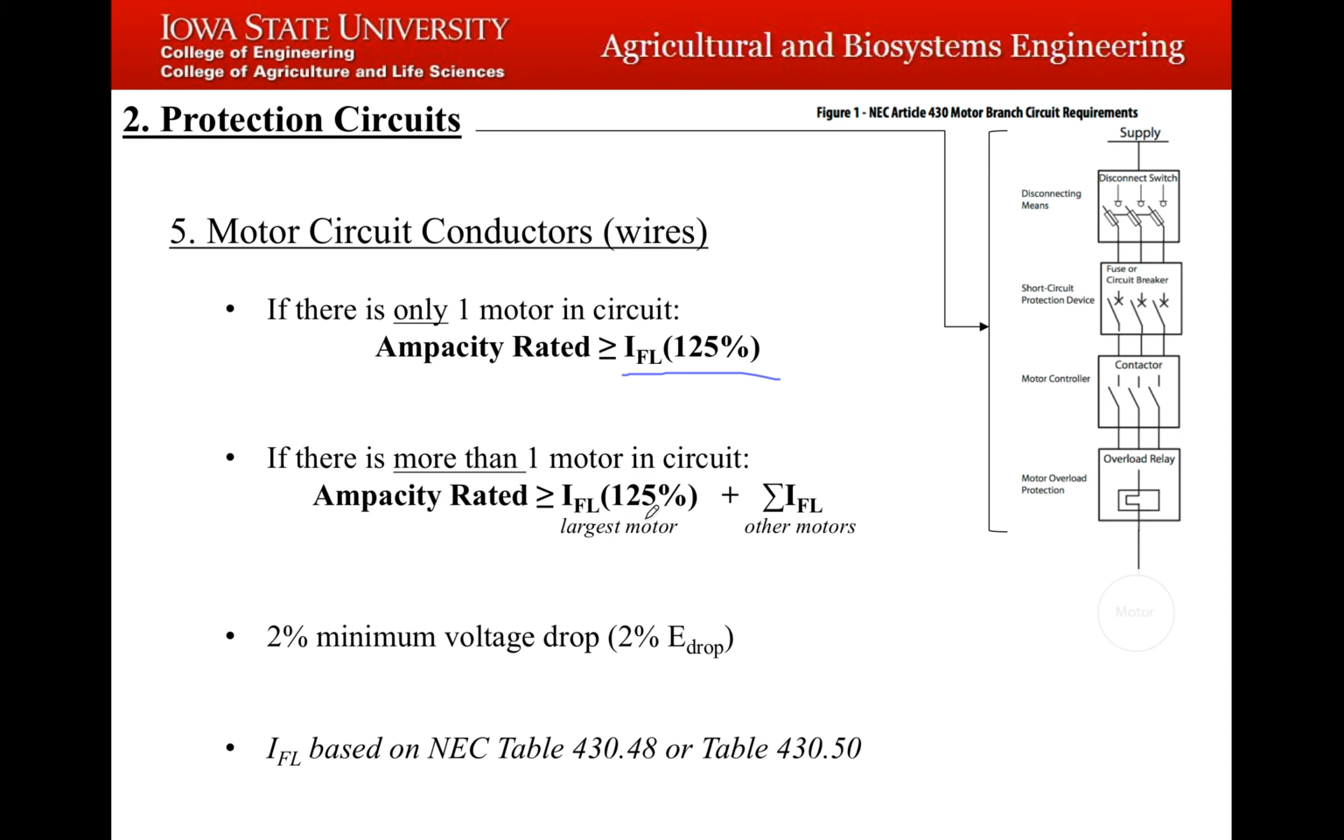If there are multiple motors in our circuit, now there's more than one, the way we calculate ampacity is we take the largest motor, get 125% of that full load current, and add the sum of all the other motors' full load currents. Put those two together, that's our ampacity, and we look for a conductor at that ampacity rating. So two scenarios, a single motor versus more than one motor.